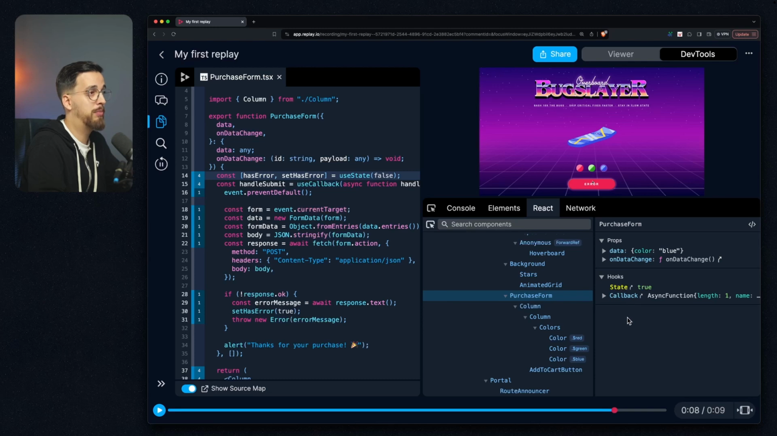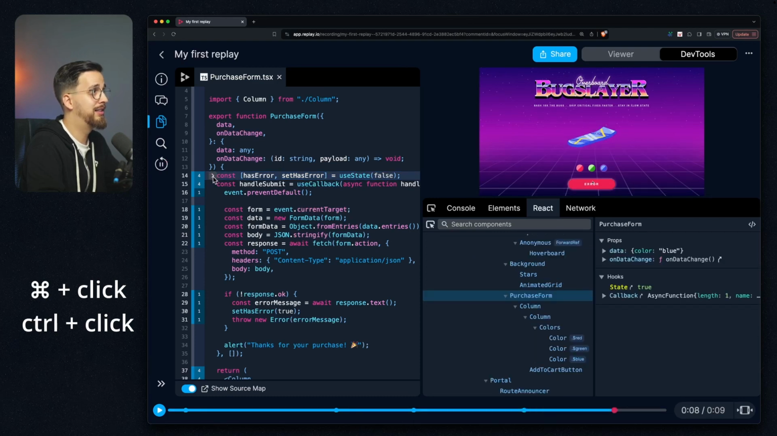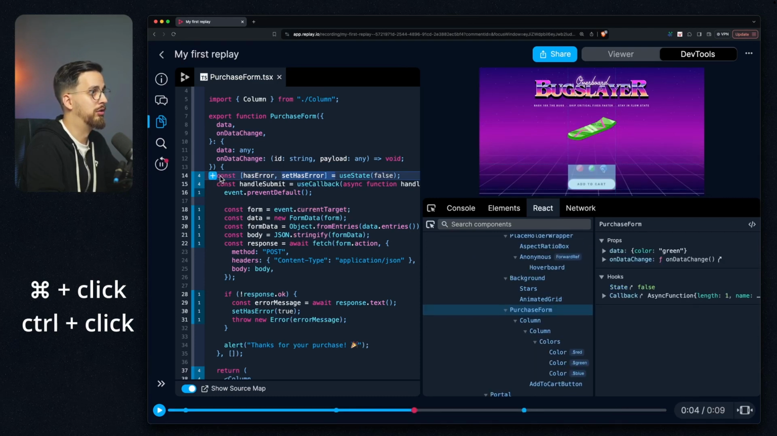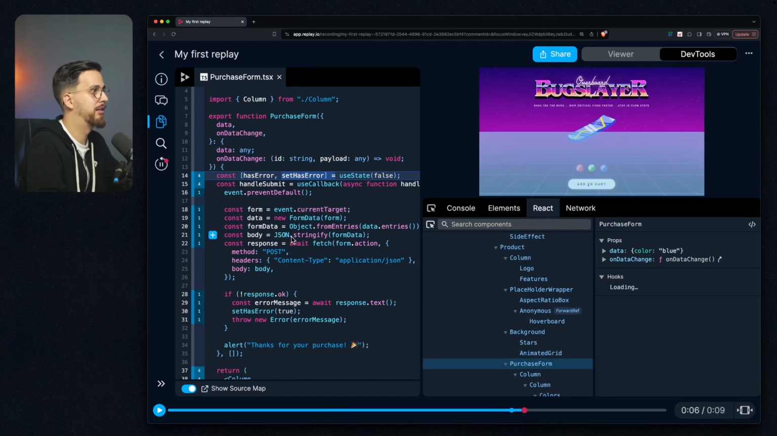This will make my Replay DevTools jump to the definition, which I can see here. The hasError state is defined on this line, and as shown before, I can jump to any execution and see the state change from blue to green to red and back.